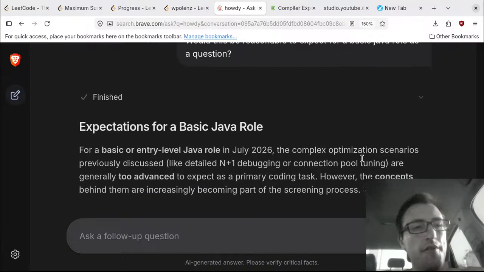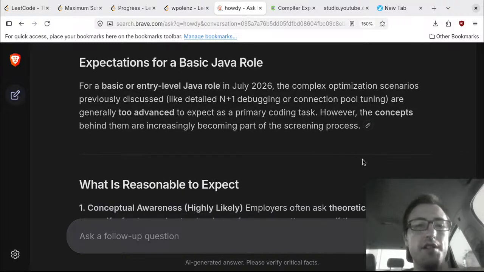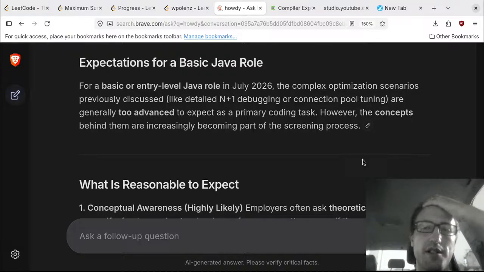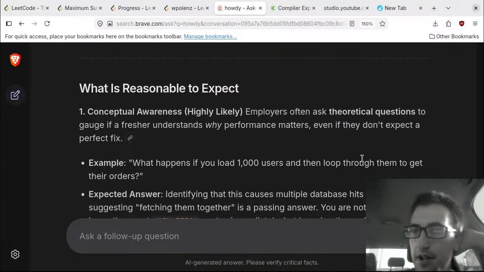For a basic or entry-level Java role in July 2026, the complex optimization scenarios previously discussed, like detailed N+1 debugging or connection pool tuning, are generally too advanced to expect as a primary coding task. However, the concepts behind them are increasingly becoming part of the screening process. Reasonable to expect: conceptual awareness, highly likely.